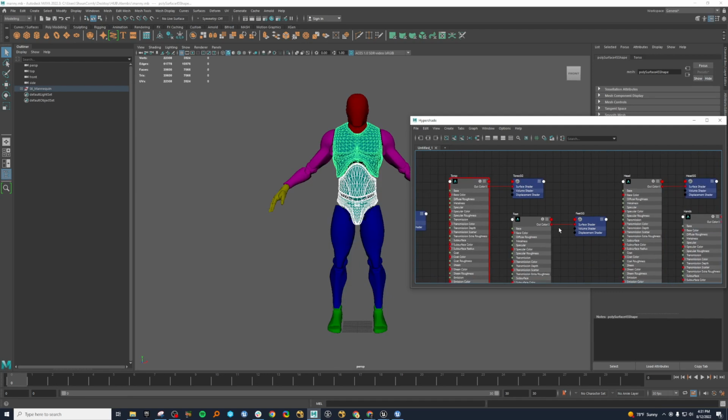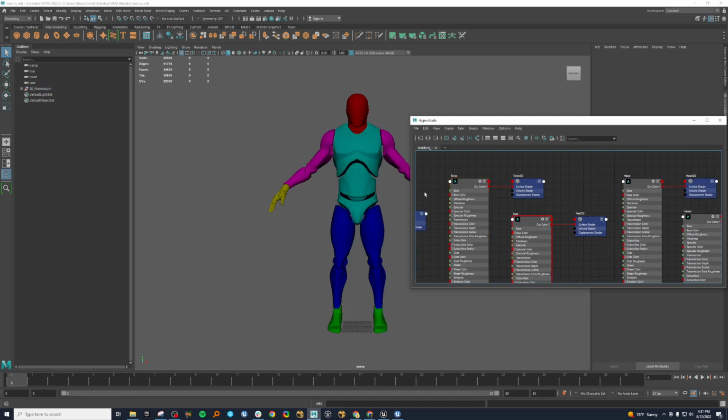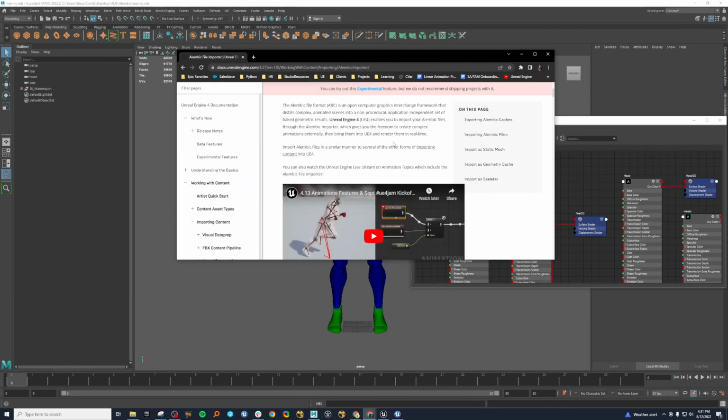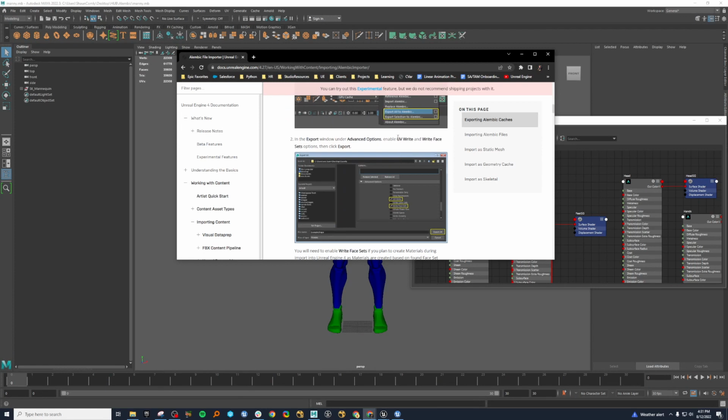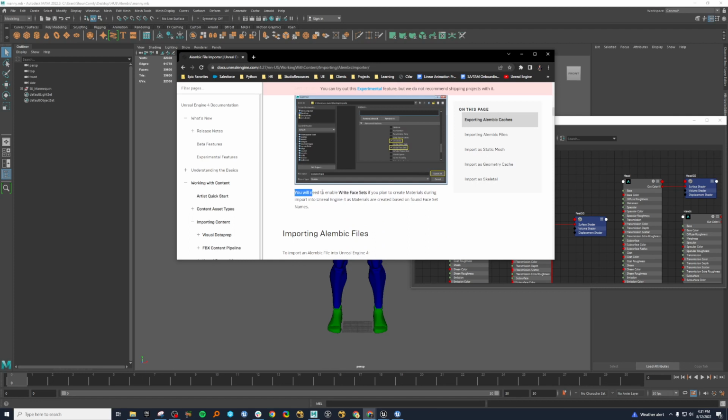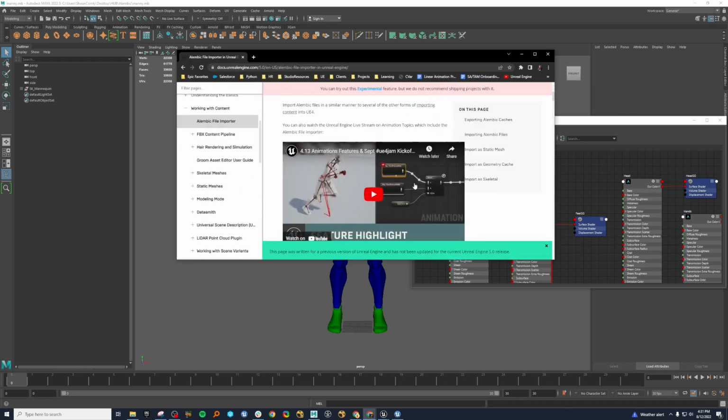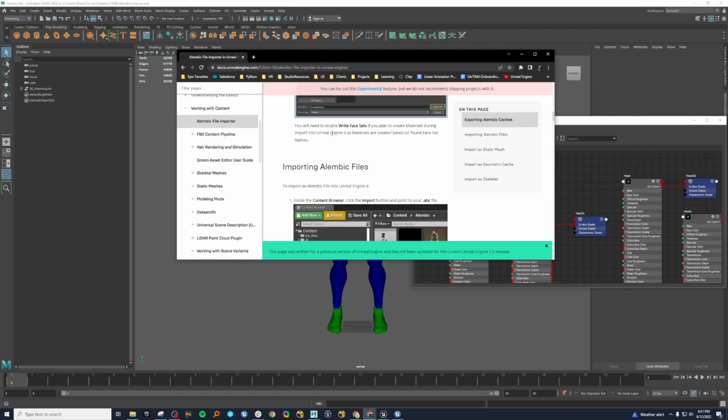One thing that I wanted to bring up is in the docs here, if you look for the alembic file importer, it says that you want to enable UV write and face sets. So it says you will need to enable write face sets if you plan on creating materials during the import process in Unreal Engine. Oh, Unreal Engine 4. I should probably be in 5.0. I'll say the same thing. Still says Unreal Engine 4.